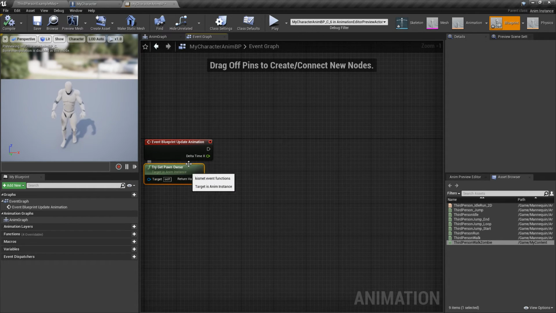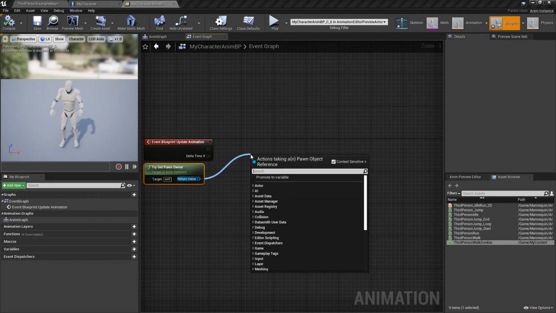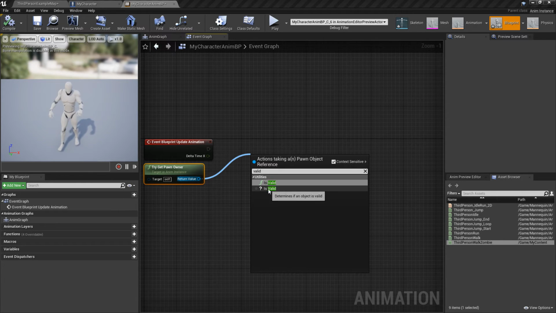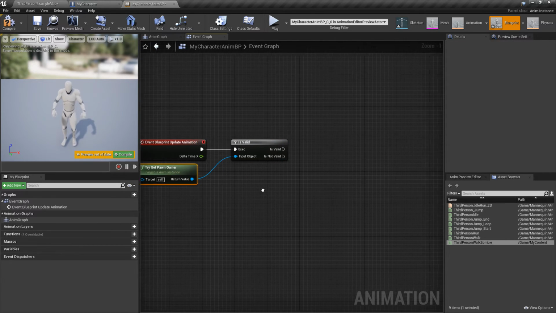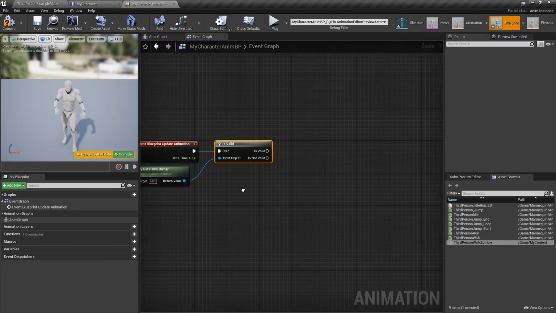One thing you want to do, because this may not be accurate at all times, when you're previewing in the editor, you kind of have a little bit of weirdness. You have a preview instance running. Just check and make sure it's valid. We're going to drag off the try get pawn owner, type in valid, and use the question mark is valid and hook that up. It's really simple. If we don't have a valid pawn owner, we're not attached to something valid, just don't do anything.